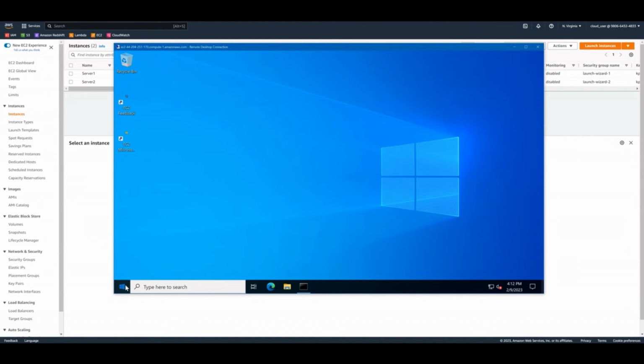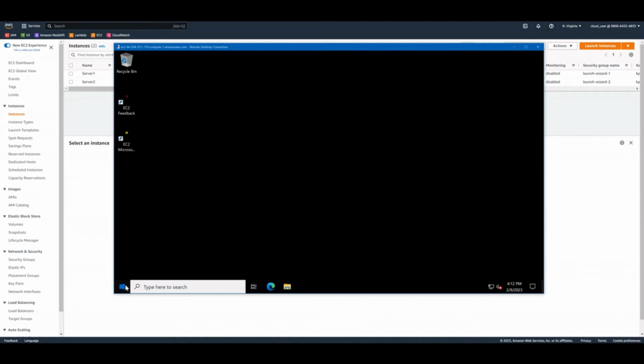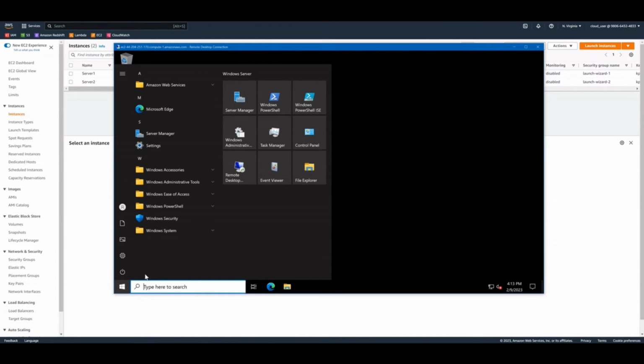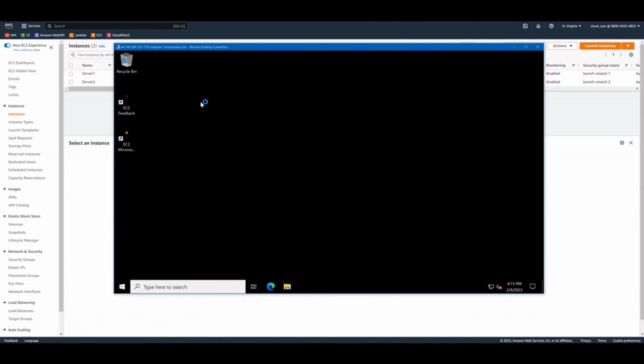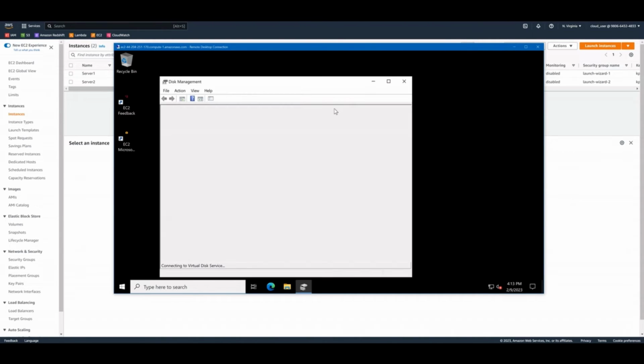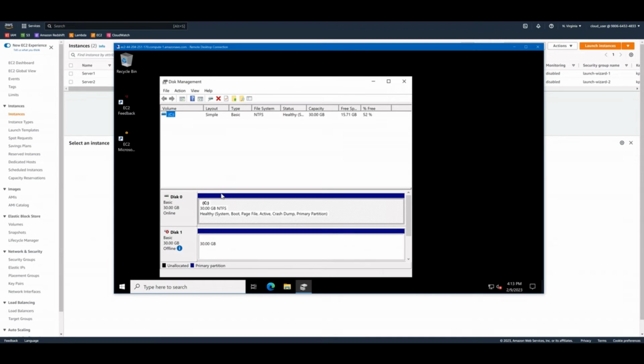Okay. Now I'm going to go to disk management. Okay, I can see there is now a disk 1. We're going to bring it online. It automatically gets a drive letter, so it's going to be the D drive.